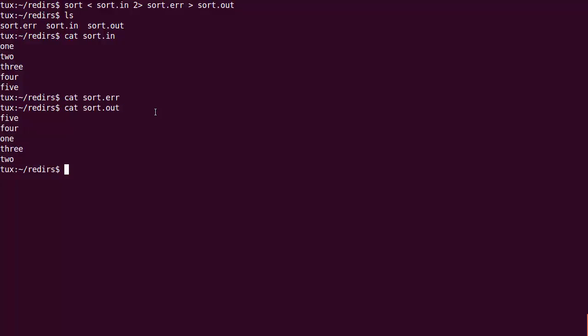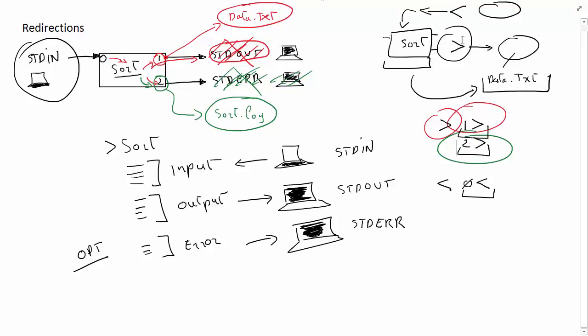Well, in this case, the output was computed because there was no error, and the output is what you would expect to be displayed on the screen. So sort is a very interesting command because it allows us to illustrate what happens with the redirection of STDIN, with the less-than redirection, and the redirection of STDOUT and STDERR, which work with the first type of redirection that we studied, which is a greater than sign.